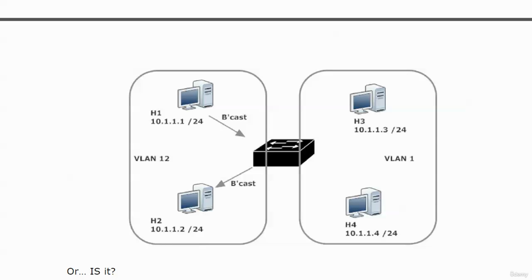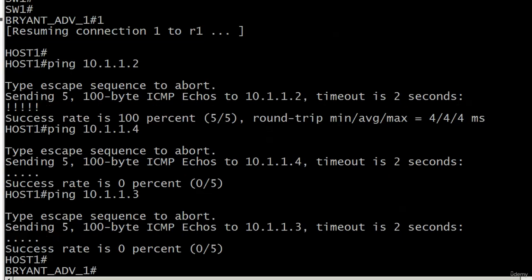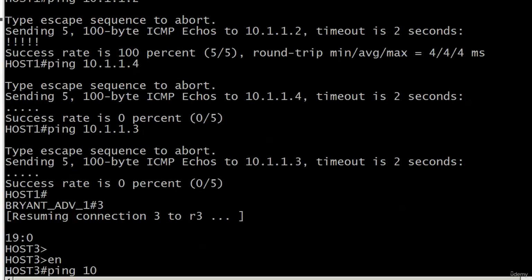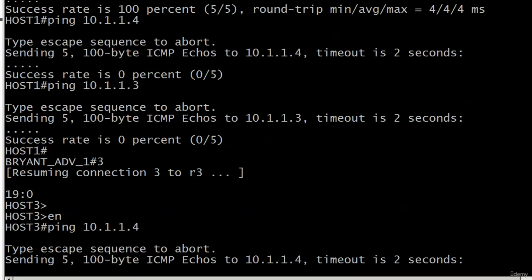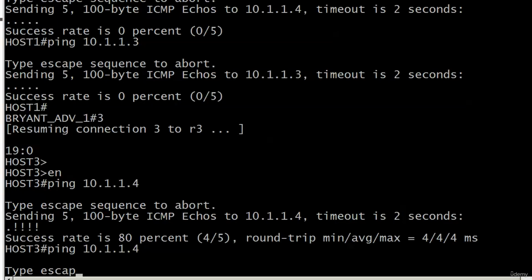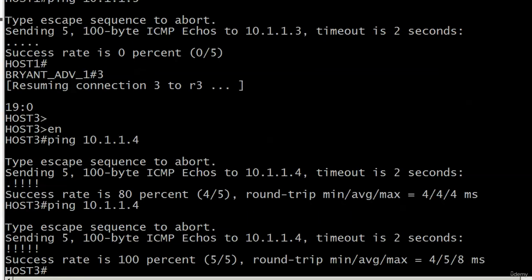Let's go over to host 3. Let's see if I have that connection open. I believe I do. Yep. I'm on host 3 now, and I'm going to ping host 4, the other host in the VLAN. No problem at all. We hadn't sent a ping before, so we lost the first packet, but that's no problem.